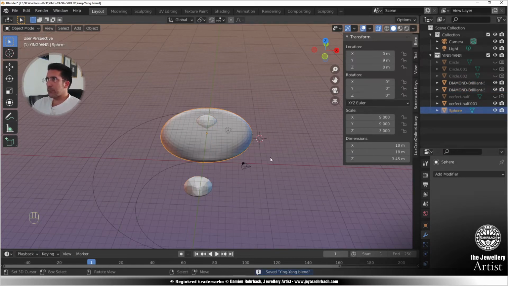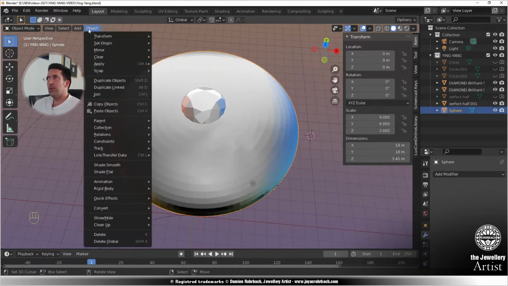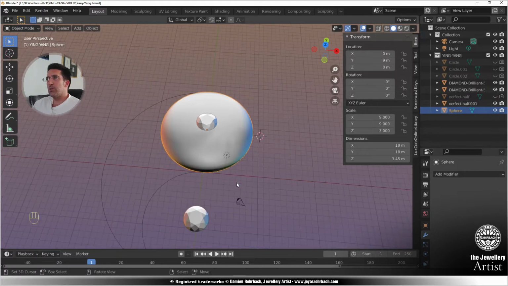Now, what I'm doing is that I don't want the jewel to be flat. Flat jewels, they're bad, they're boring, they're cheap, they're really cheap. So we don't want cheap stuff. Good stuff, we want good stuff. We want the good stuff. So let's make it shade smooth.